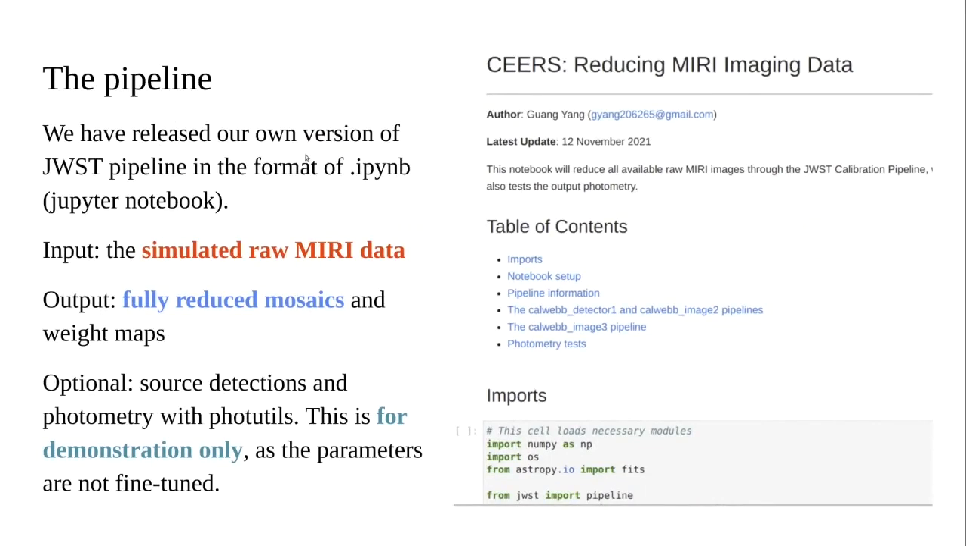So for the pipeline, we have our customized pipeline in the Jupyter Notebook format, IPYNB format. On the right-hand side, you can see what it looks like. I will show step-by-step later how you can run this pipeline. The input for the pipeline reduction is just our simulated raw MIRI data, and the output is a fully reduced mosaic image as well as the weight maps. You can play with those fully reduced mosaics with your source detection algorithm, your photometry, and test your algorithm, your tools, and get ready for the real JWST data.